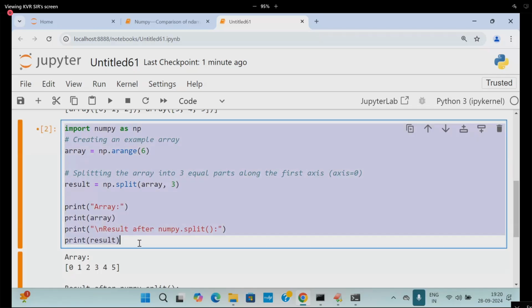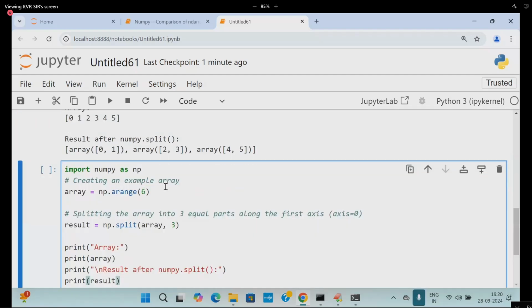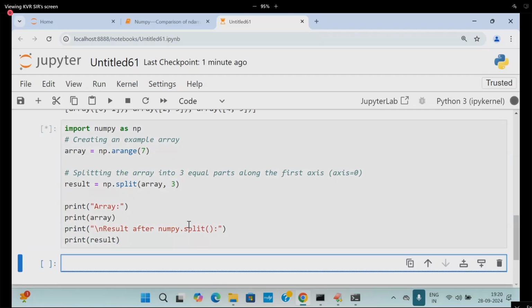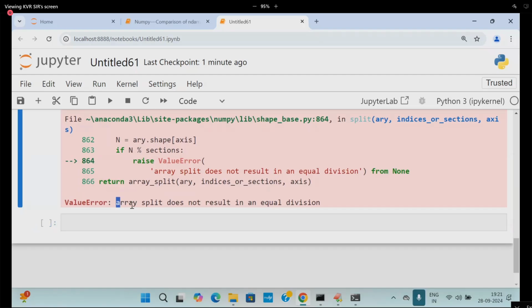Now I'm going to enter into something different. Same thing, careful, because I mentioned what? 6 elements. See, my dear students, I am specifying 7. What is this now? 3 or 2 or 4, anything you take. This will give you what? Error. Please read the error: array split does not result in equal division.